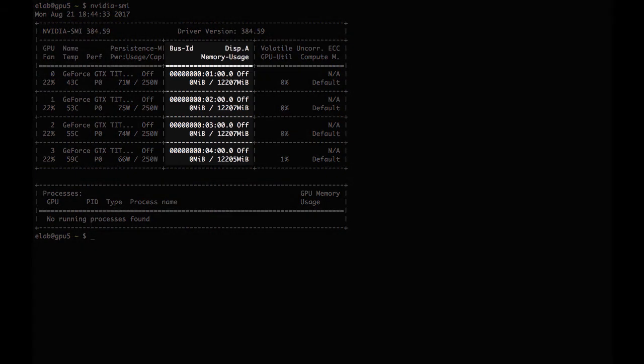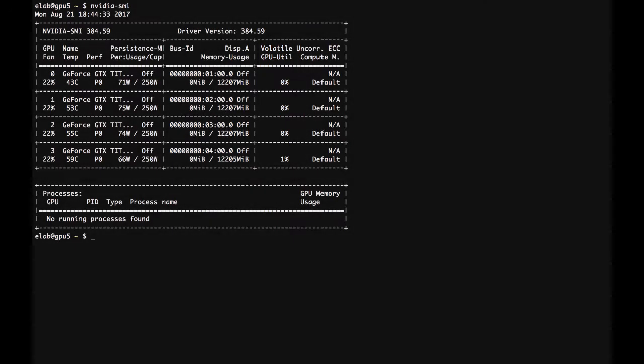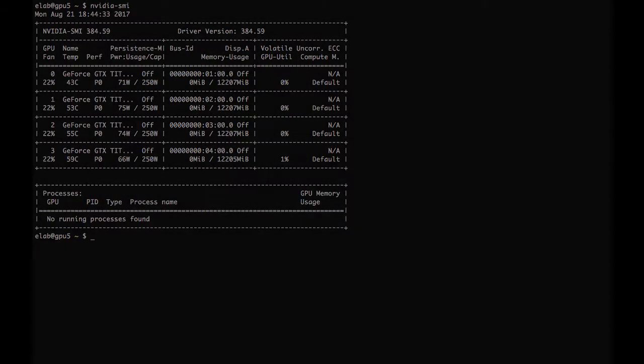None of them are using any memory because the screen is currently off and I'm SSHing into the machine. Otherwise, with the screen turned on, one of the 4 GPUs would have some memory utilized for driving the screen. Current power use is 70 watts out of 250, which is the max. GPU utilization, 0%. Next point is going to be installing the CUDA toolkit.